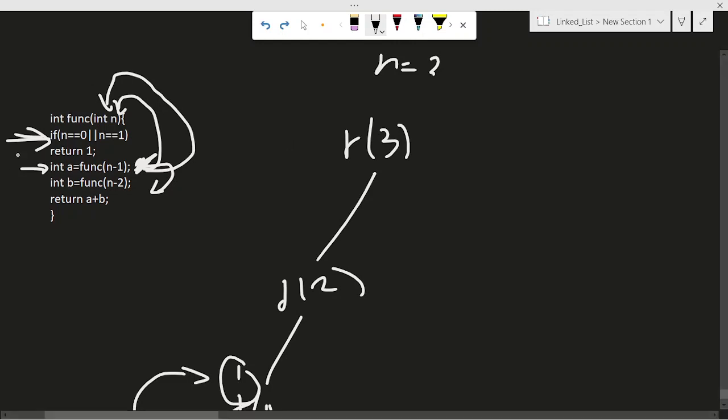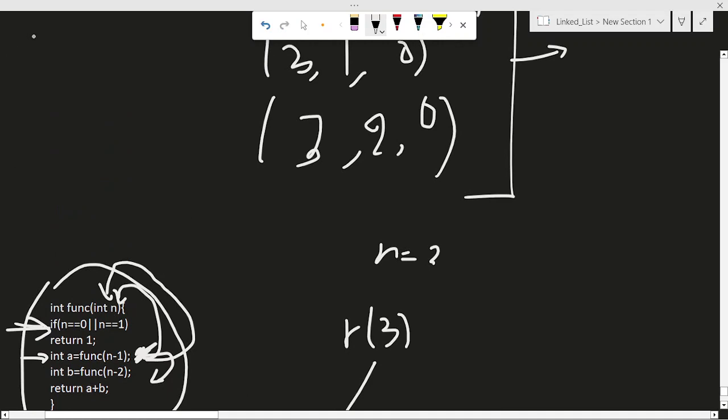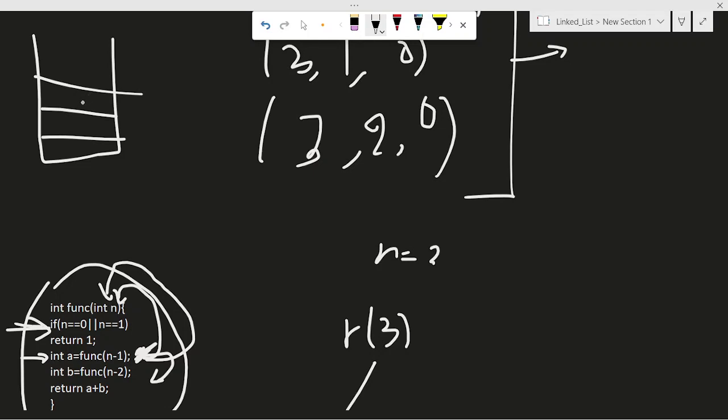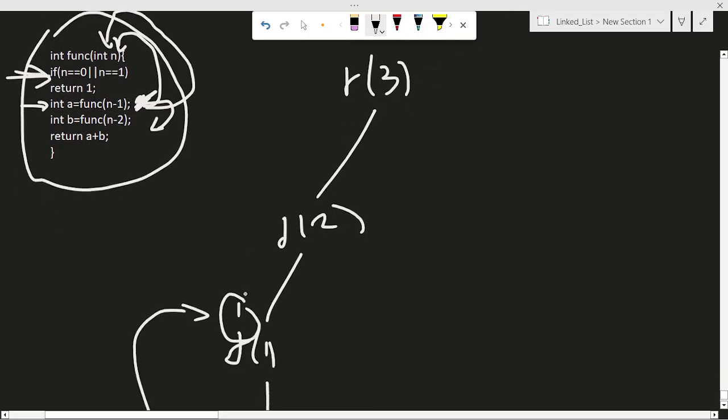Because recursion works like a stack. Whenever I call, the first call will be made here, then the second call, then the third call, and when you return, the third call's value will be returned first, then the second call's return will be next, like that. Internally a stack is used for this. So similarly you should go from 1, you return 1.